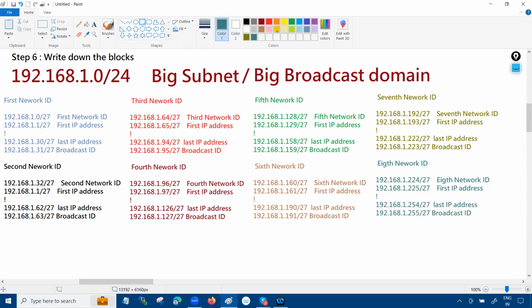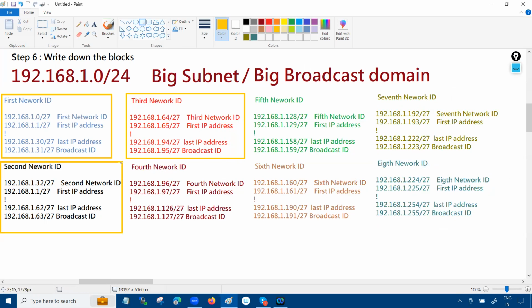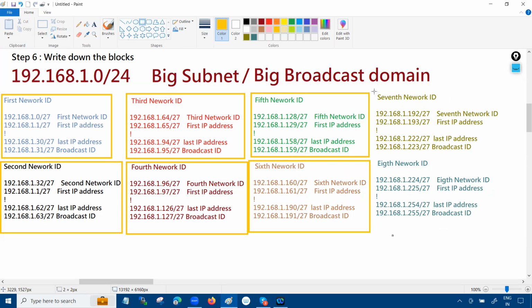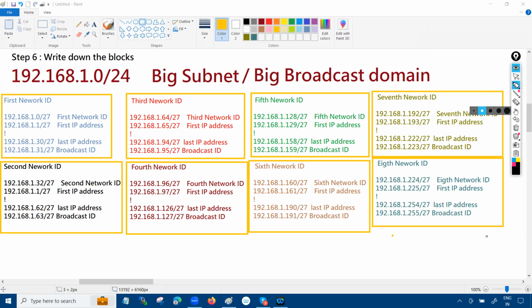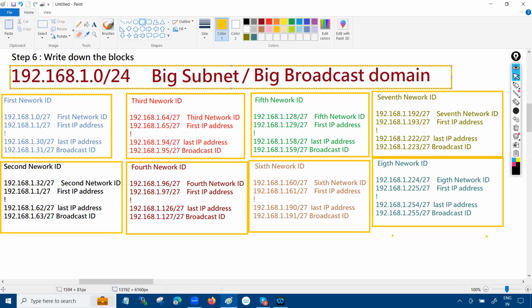Okay, so the block size, let me take a yellow color. The first block, second block, third block, fourth block, fifth, sixth, 7, 8. Sorry, the spelling of 8 is a mistake. Okay, so the 8 one, you know the spelling. So normally, if you see that, right, this broadcast domain, this big broadcast domain is now divided into the small ones.